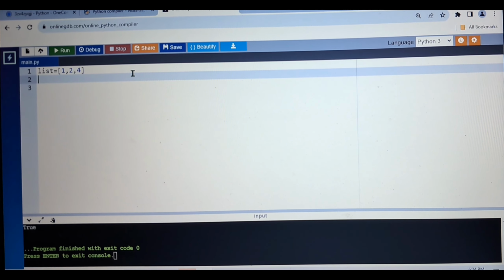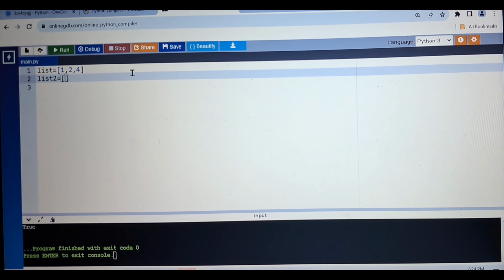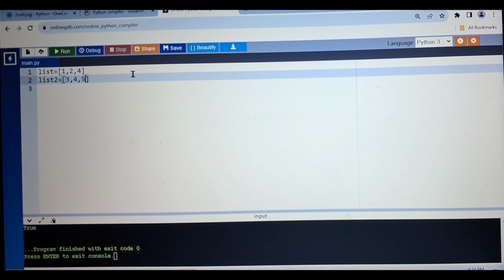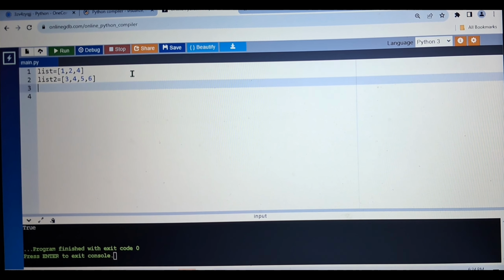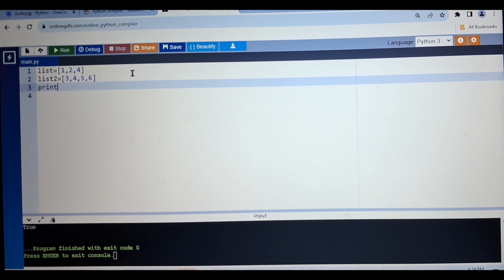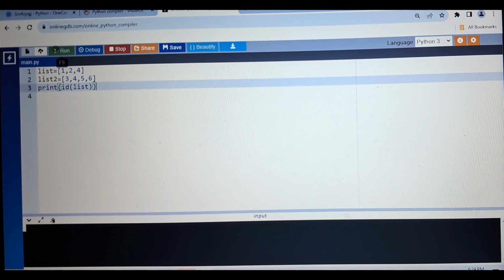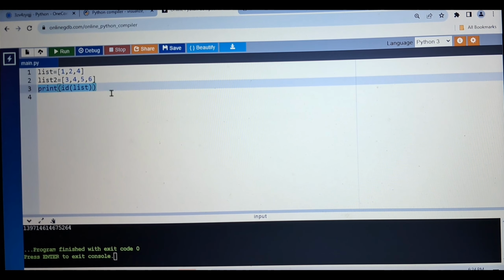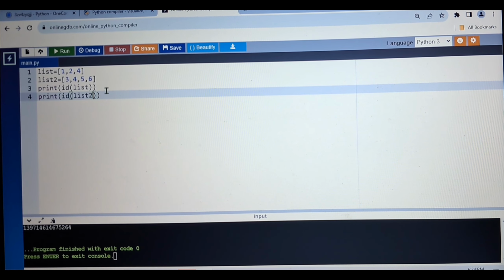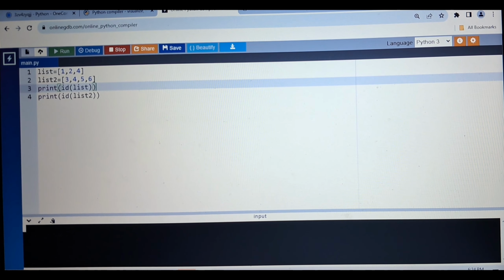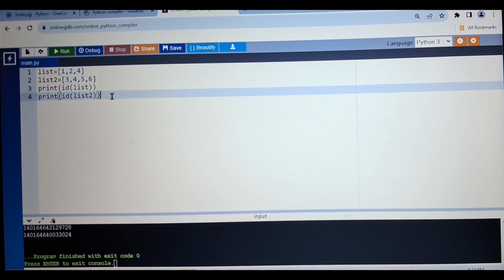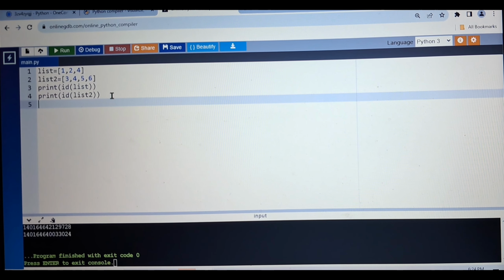For example, I have one more list, 3, 4, 5, 6. And if you check id of list 1, the id of list 1 is this one, and let me copy the same thing, paste here, and here list 2. See, both are different. And the identity operator is used to check either list or string.